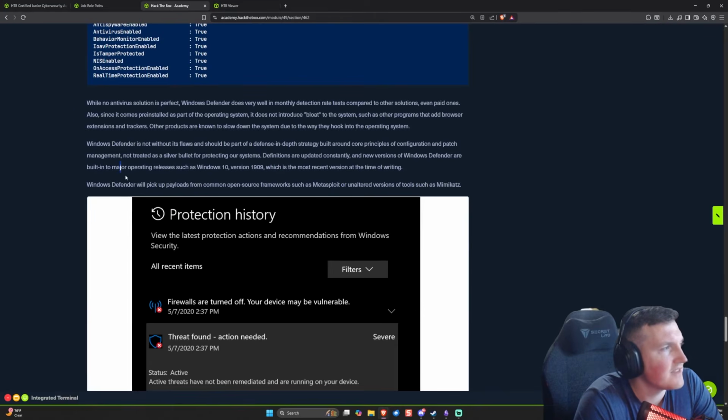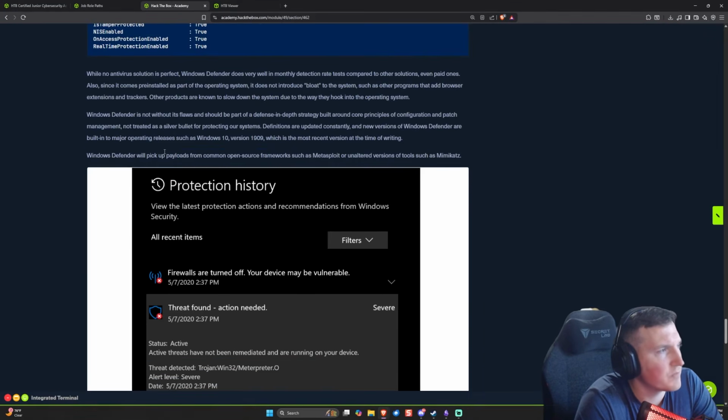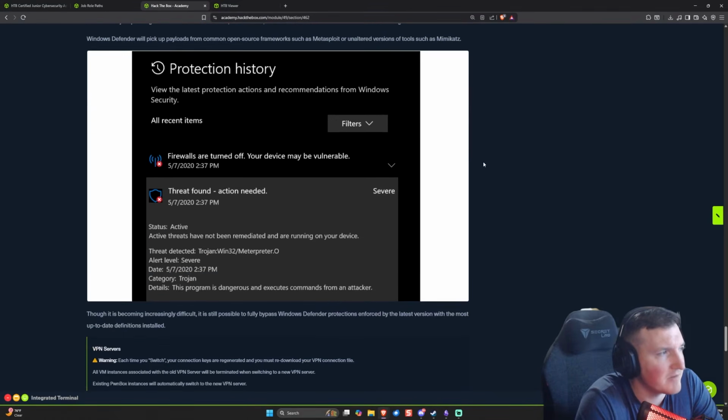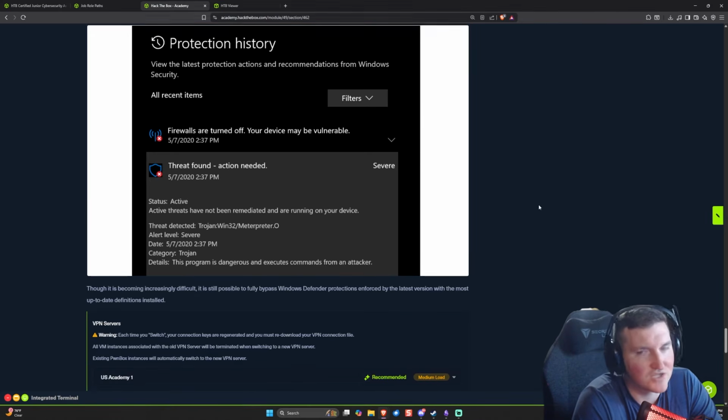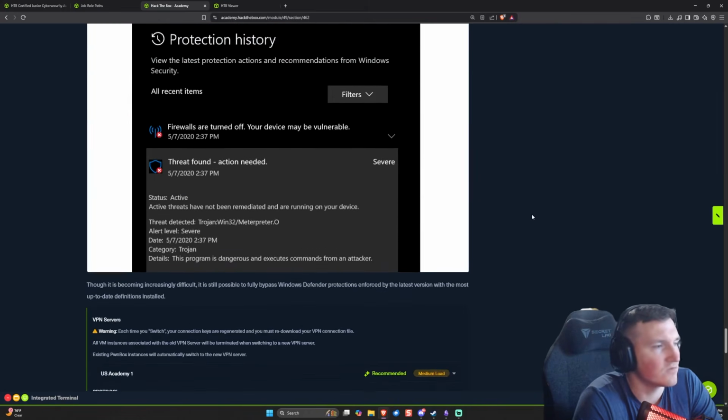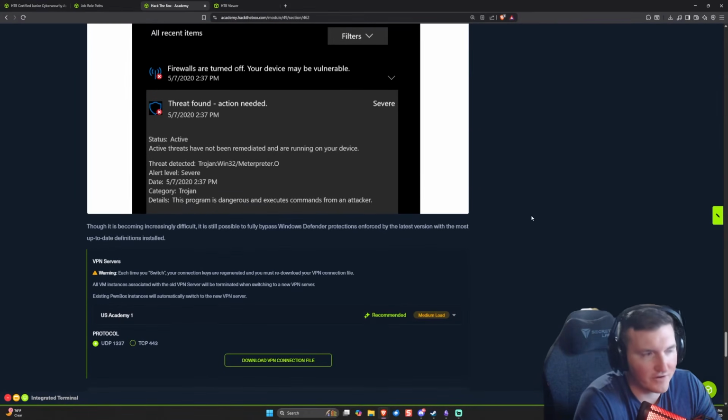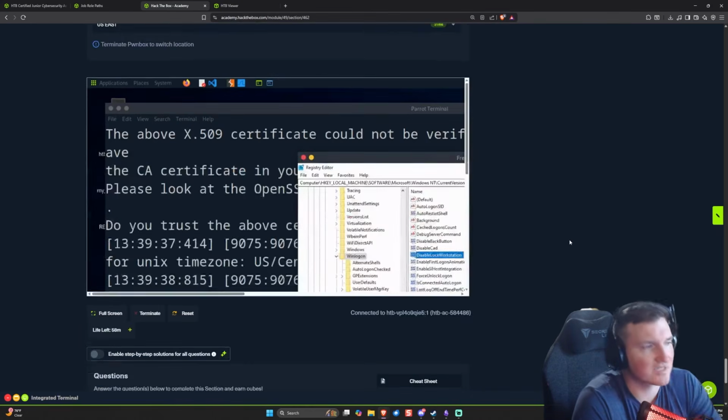You can see they have logging on here, right? Windows Defender will pick up payloads from common open source frameworks such as Metasploit, unaltered versions of tools like Mimikatz, etc. It is still possible to fully bypass Windows Defender protections enforced by the latest version with the most up-to-date definitions installed. This is true, and just know that it's true with most EDRs and things. This isn't the EDR, this is just your antivirus. They're talking about out-of-the-box Windows Defender. Keep in mind, it doesn't have everything that enterprise versions have.